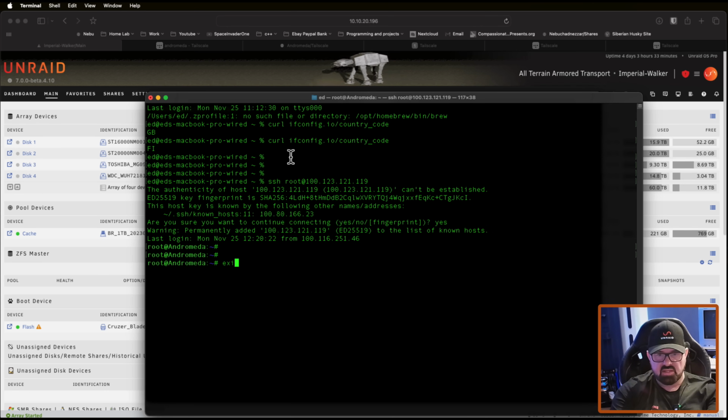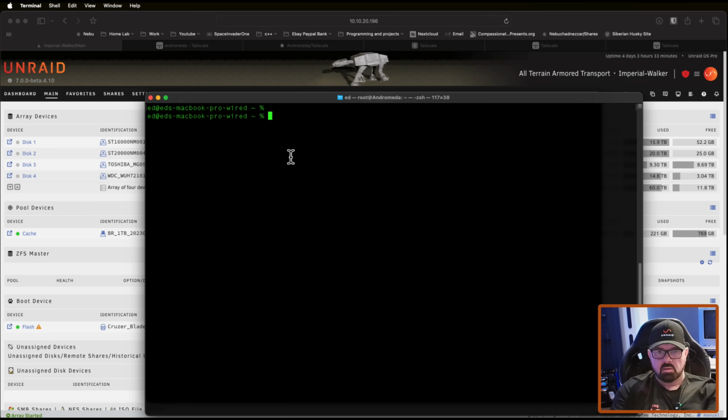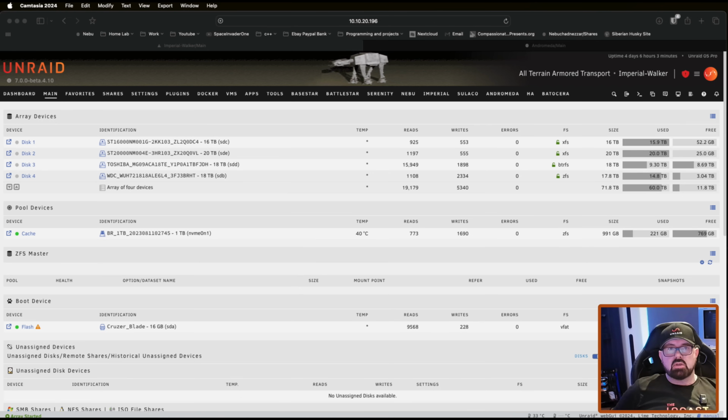Now if I exit, and let's clear the screen. Now if we run the command again, we're straight in. So that's a really useful feature in my opinion, to be able to do SSH between two machines, not having to do any SSH key exchange and doing it passwordless.